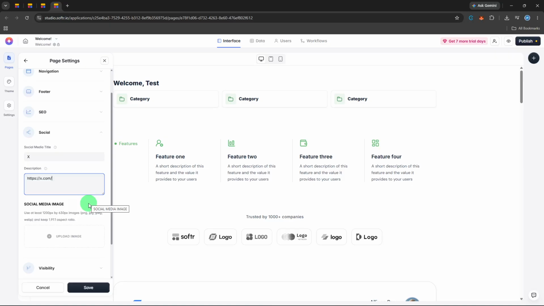Double check that the link points to the correct social media profile, not just the platform's homepage, but your actual profile or business page. Once you are confident everything is correct, click the Save button at the bottom of the Page Settings panel. Softr will store the social media information you just entered, making it available wherever the social settings are used within your application.